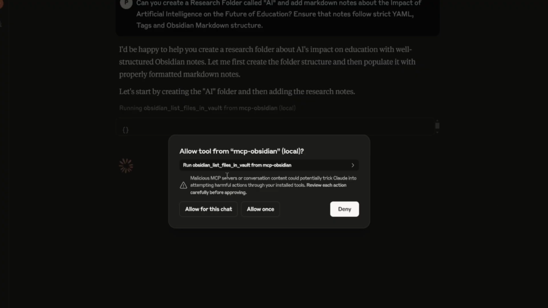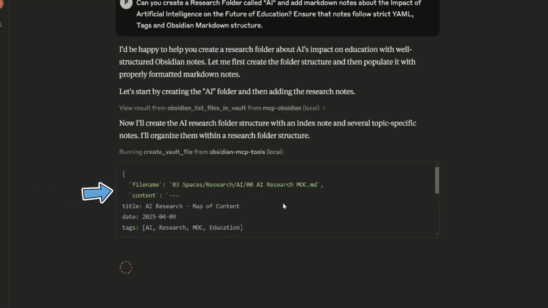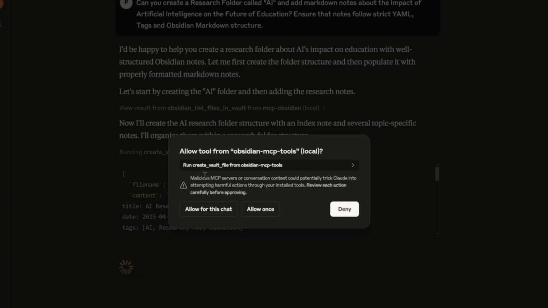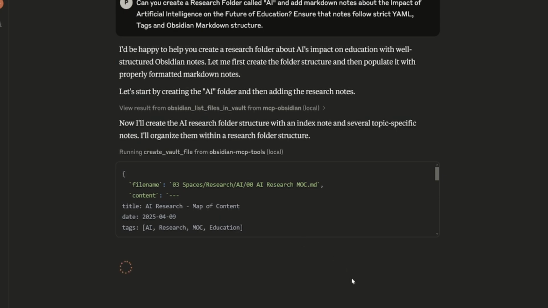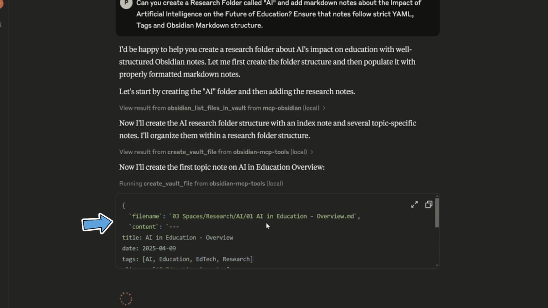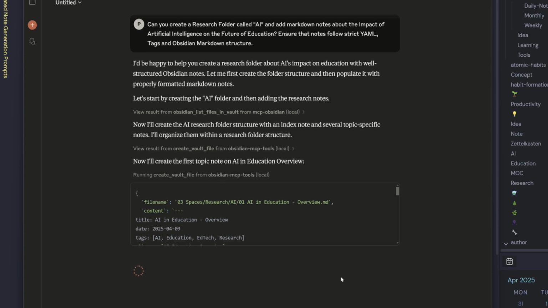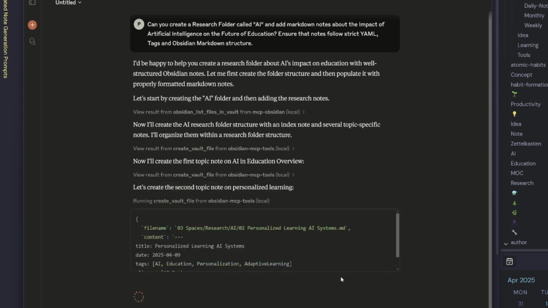So Claude's going to ask me to create the AI folder with the Obsidian list files. So I'll say allow. Once again, it's put it in my Spaces folder under Research, then a subfolder AI. It wants to create files now, so I'm going to say yes, go create some files. Now, I don't really know why it's putting numbering before my markdown notes, besides the fact that I've got numbering on my 6 folders here. So I'm thinking it's trying to mimic my starter kit. I could probably tell it to not do that. I'll just let it go for now.